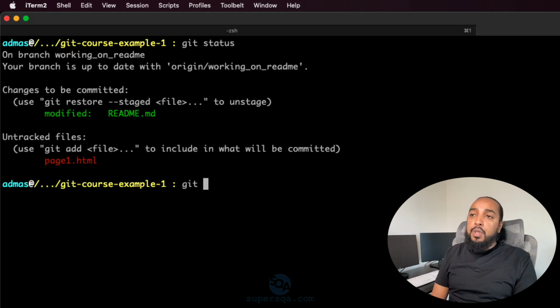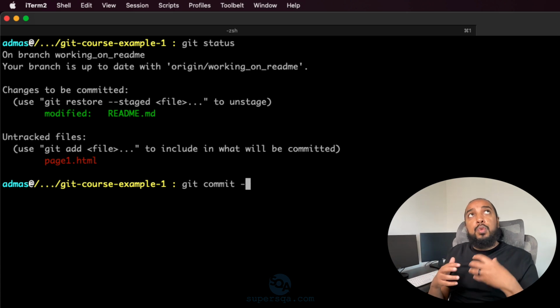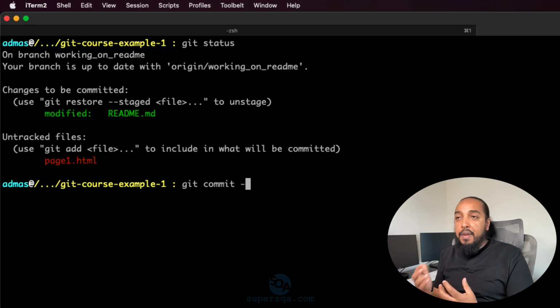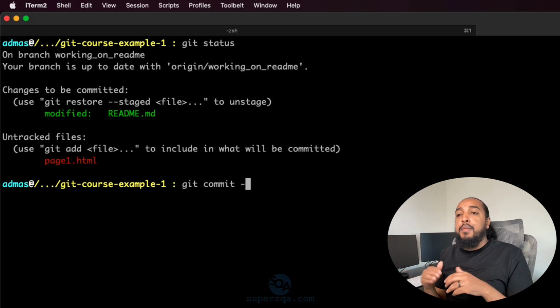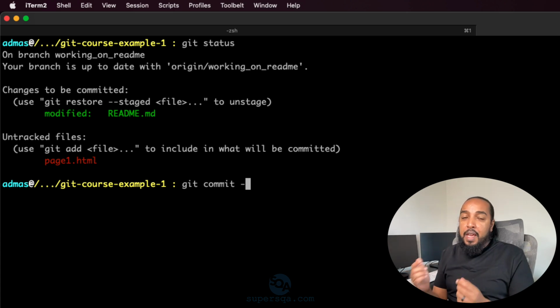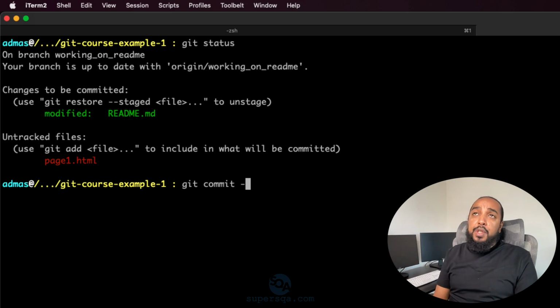Then I'm going to do git commit -am. Well, I always do the add and the message at the same time. I don't do git add. So I have a habit of doing git commit -am because I'm adding and committing at the same time. A for add, M for message. Actually, I'm not sure if A is for all or for add.